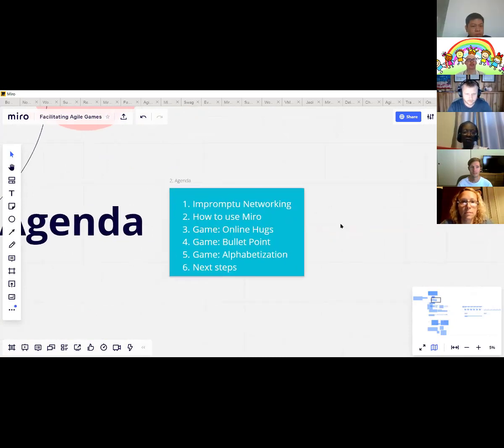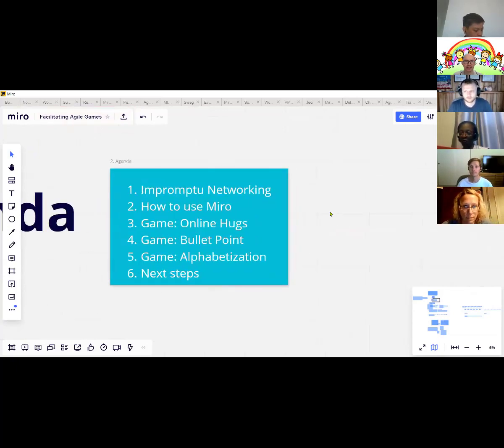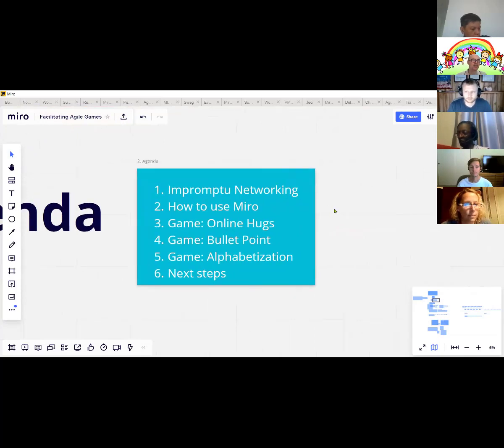So we're going to do some impromptu networking at the start here. I'm going to send you off into 2 to 3 person rooms, allow you to introduce yourselves to each other in any way you want. You don't need any sort of icebreakers, but if you want one, I'd propose: what food do you like during quarantine?